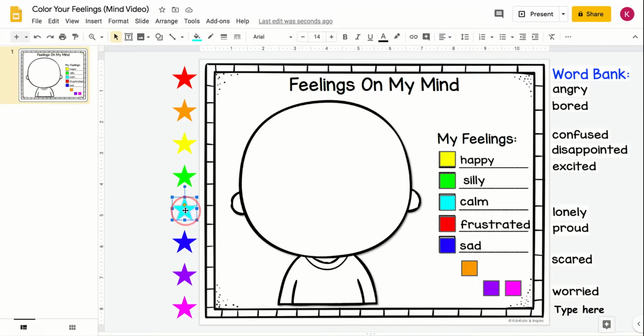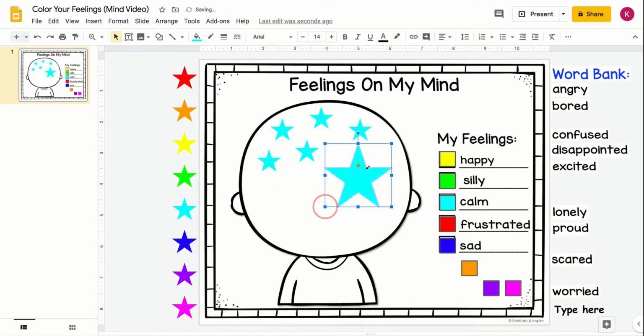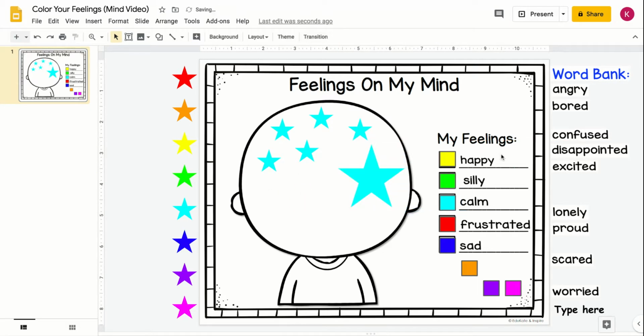I can click on the star and drag it right over to the mind. Now I said I have a lot of calm, so I'm going to use a lot of these teal stars. You can put a lot of them in the space, or you can even drop one in and change the size. So let's say I want to show a lot of calm like this, and I can make a bigger star. Now let's think about what other feelings I have.